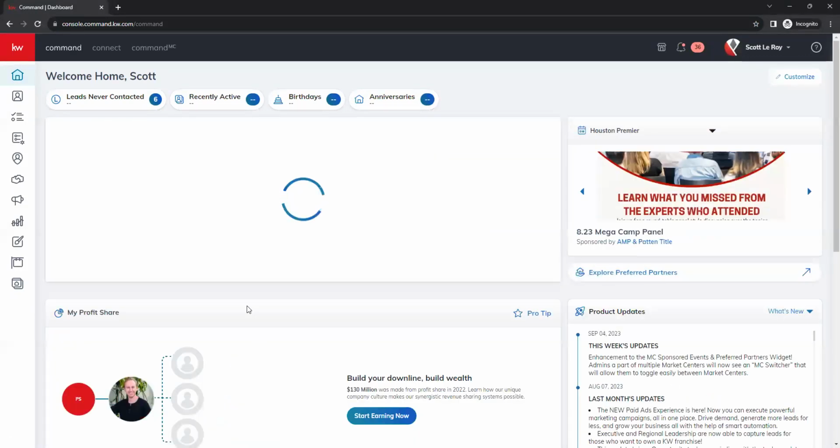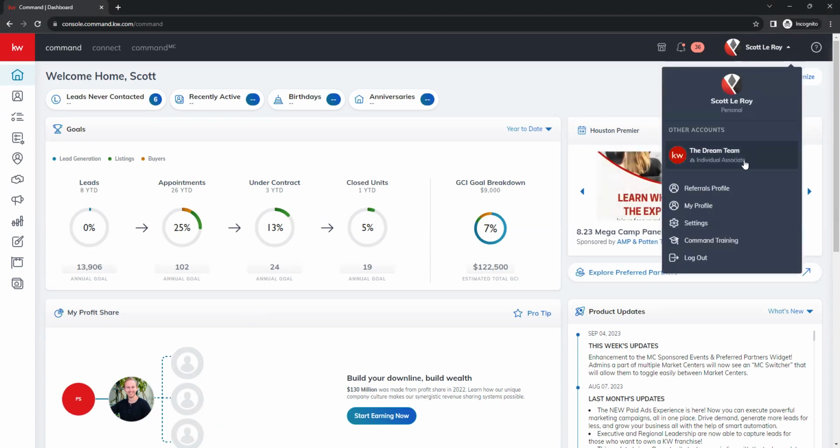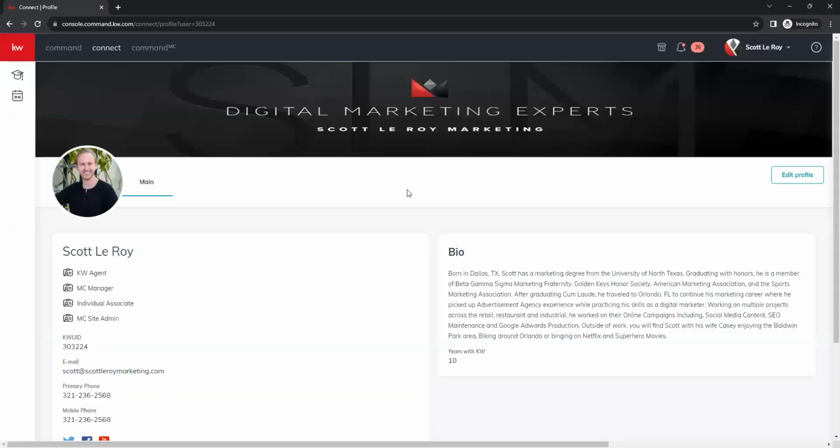So once we sign into Command here, the first thing that we are going to do is check our referrals profile. To get there, we want to click on our name in the top right, and then we're going to go down and select referrals profile here. So for the referrals profile, this profile is what other agents will see. This is not a public profile for your clients. This is completely internal, just for KW agents.